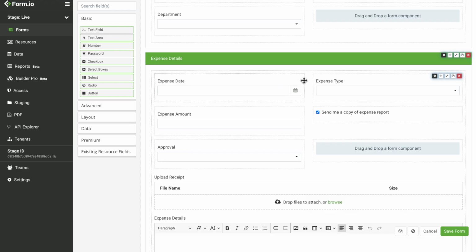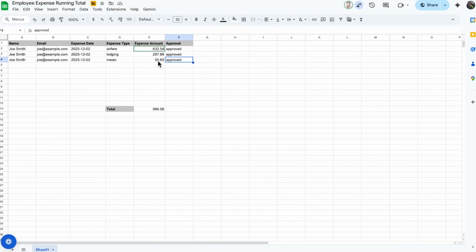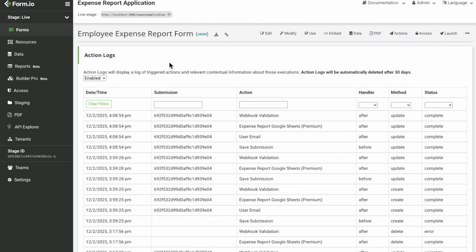As we saw in our Google Sheet, our limit is right under $1,000. We can see in our action logs that the webhook action was successful in making the outbound request to our external validation endpoint. In turn, the application set the approval status to approved.